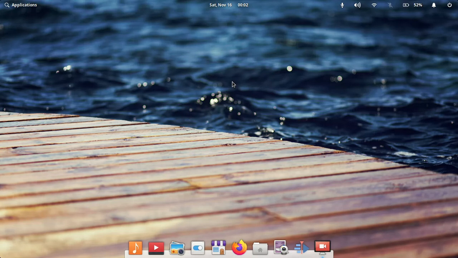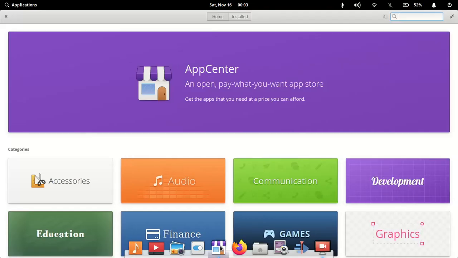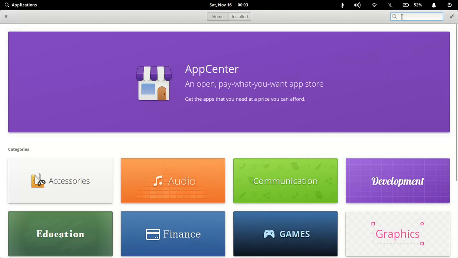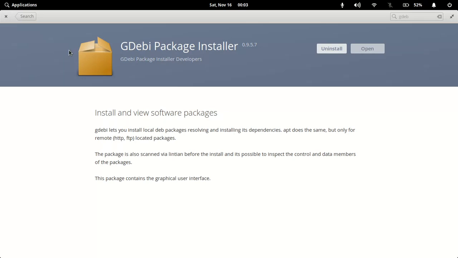In this video I will tell you how to install or sideload apps outside the App Center. You just have to go to the App Center and download the Gdebi package installer. As I have already installed this, here it's showing the uninstall button.